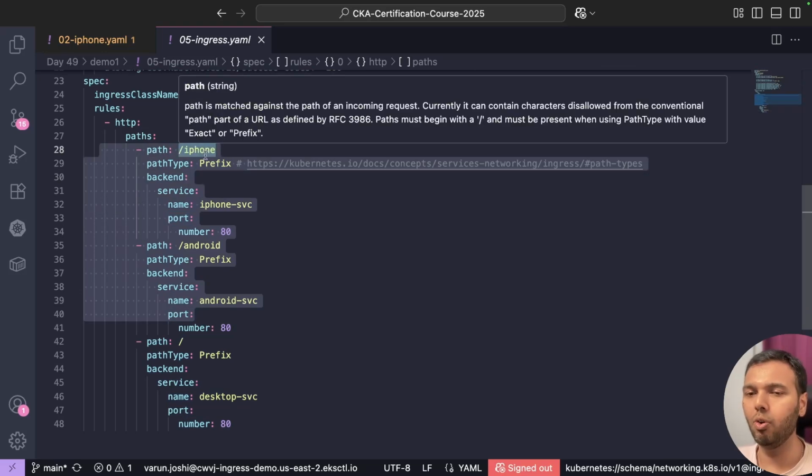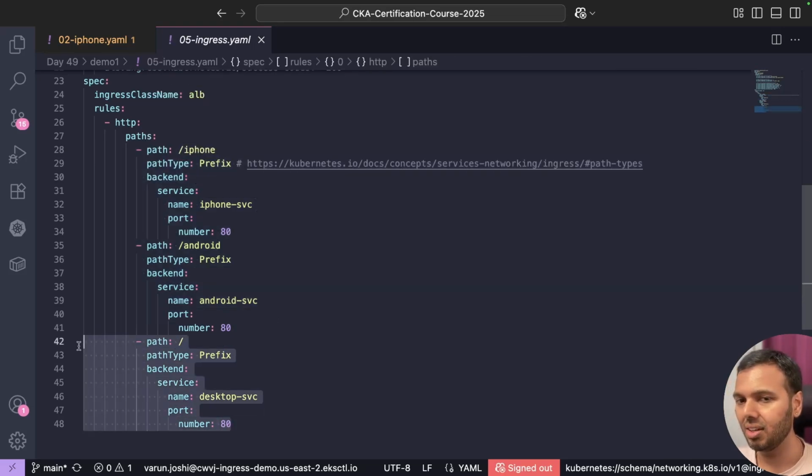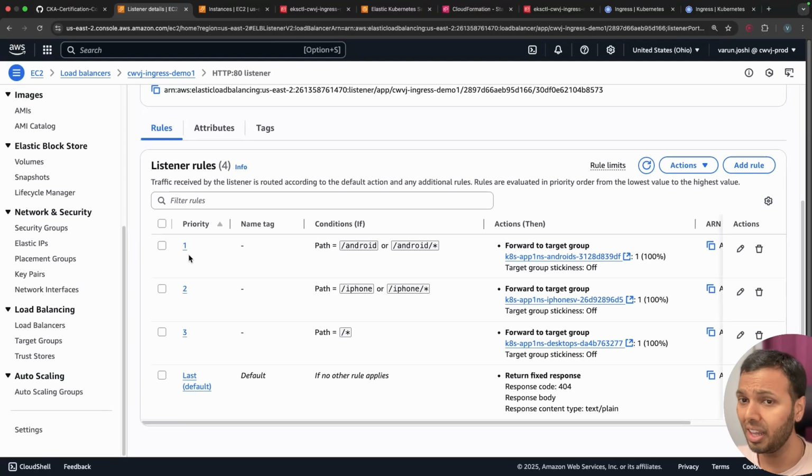So we know iPhone and Android are specific paths. Hence, I have written them at the top, and then there is the catch-all path. Here similarly, there is priority 1 given to /Android, and this anyone could have any priority. That does not matter, because if they are accessing Android, they will be served by Android. If they are accessing iPhone, they will be served by the iPhone path. So priority 1 is this, priority 2 is this, and then priority 3 is catch-all. That is how it should be.